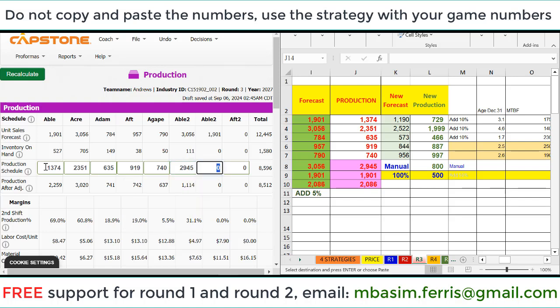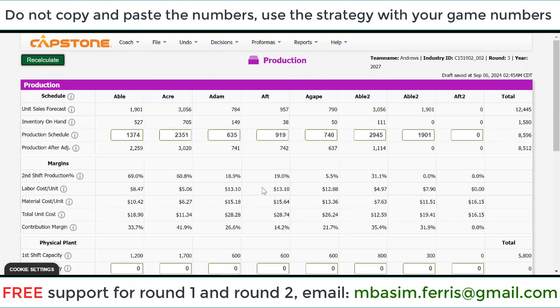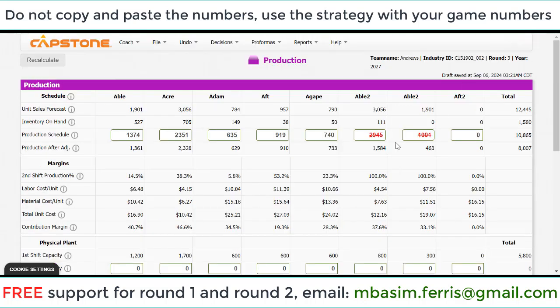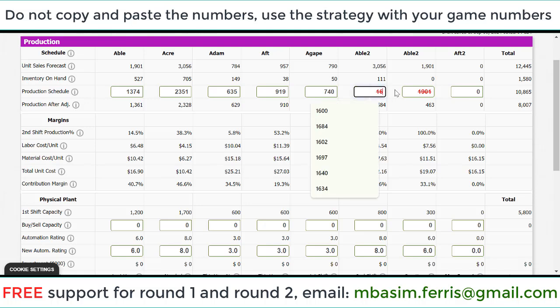2945. You need to buy more capacity for the new product, so we check this here. You need to buy more capacity, but we have the limit budget here. So for production decision, we set the production plan for the new product. They have very good demand, right? So we buy more capacity for the new product.